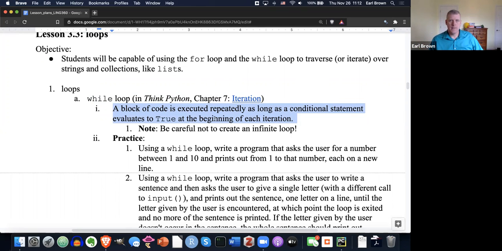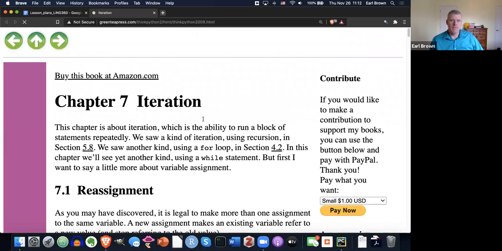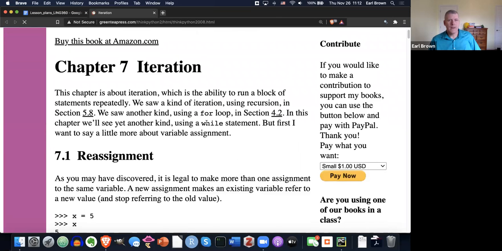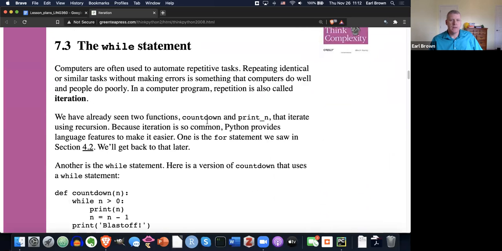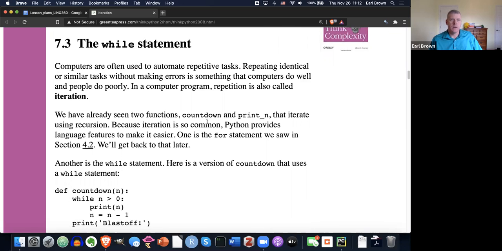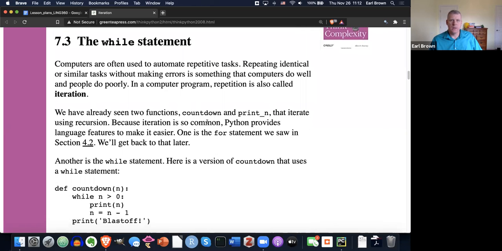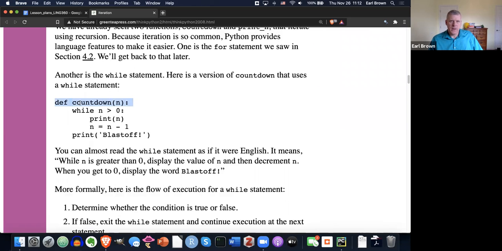Okay, so that's one of the major ideas of chapter 7 in the textbook Think Python that you'll need to read or have read already. And the while statement. All right, so let's take a look here at their example in section 7.3, the while statement. They put this in a function. That's what that line does. Don't worry about that. We haven't seen how to make our own functions yet, but just look down in here, what I have highlighted in blue right now.